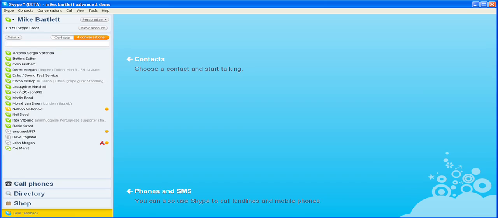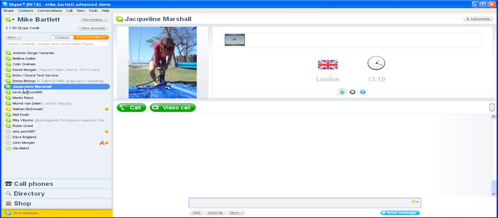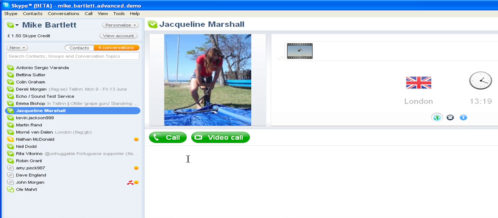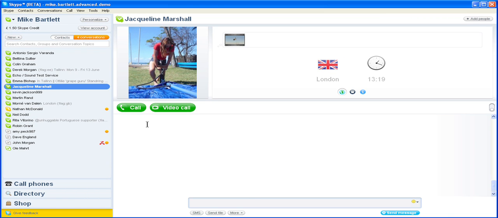Here you can see the new look and feel 4.0 UI. If I go ahead and click on my contact, Jacqueline Marshall, in the left-hand side, her profile will appear on the right-hand panel. And here you can see I've now got a video call button on every one of my contacts. And that's because I've got my webcam plugged in right now. So we've tried to make it really easy for you to get up and running and to make those video calls with just a click of a button. Let's have a look.